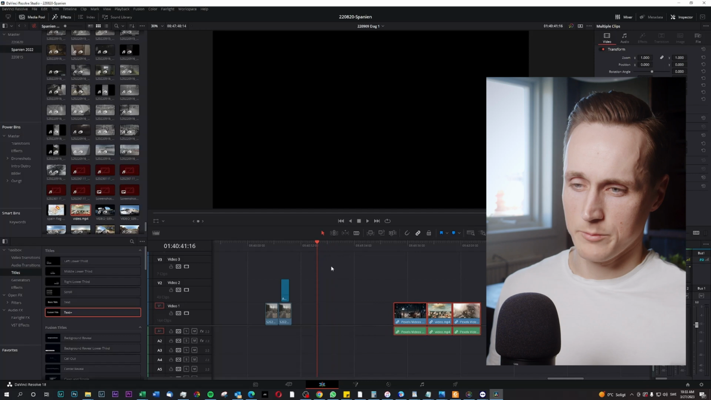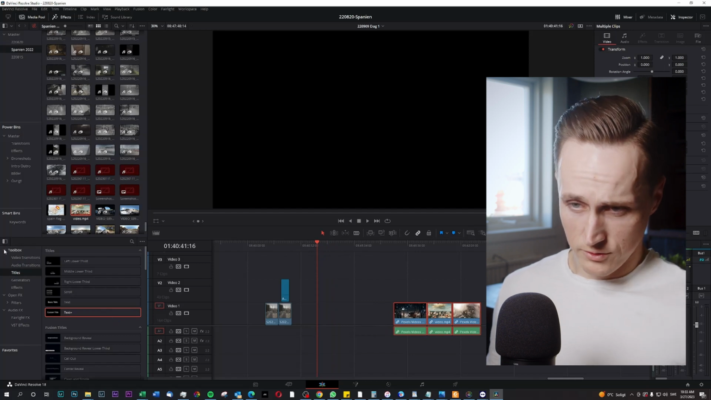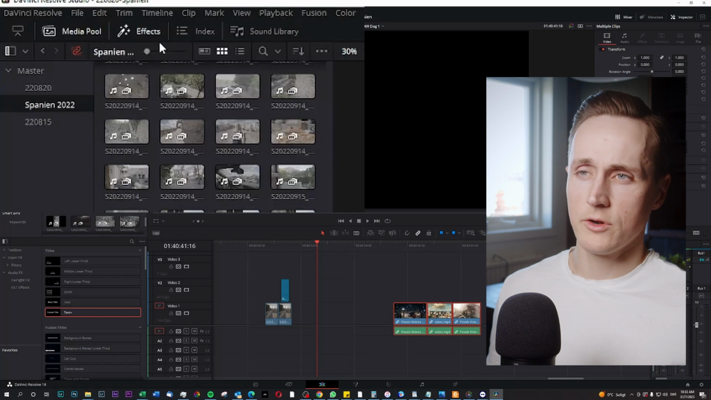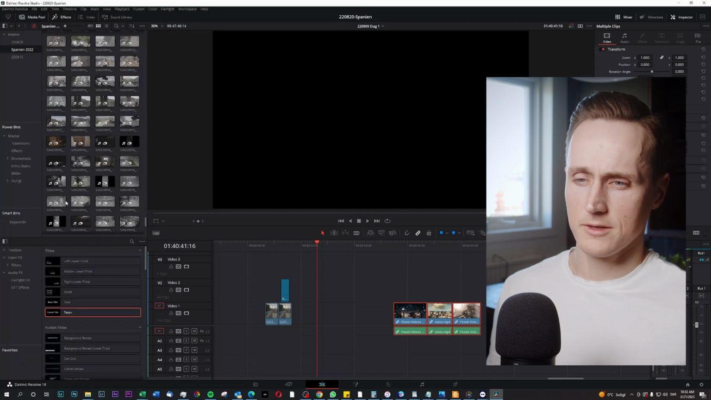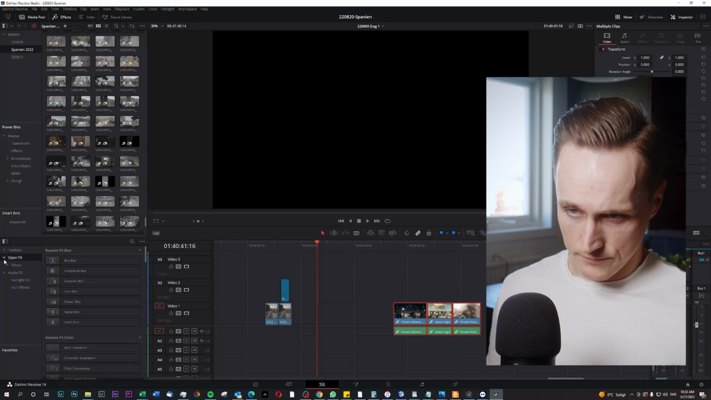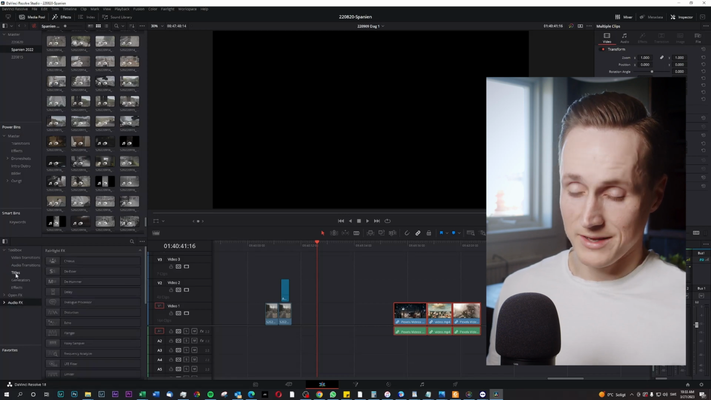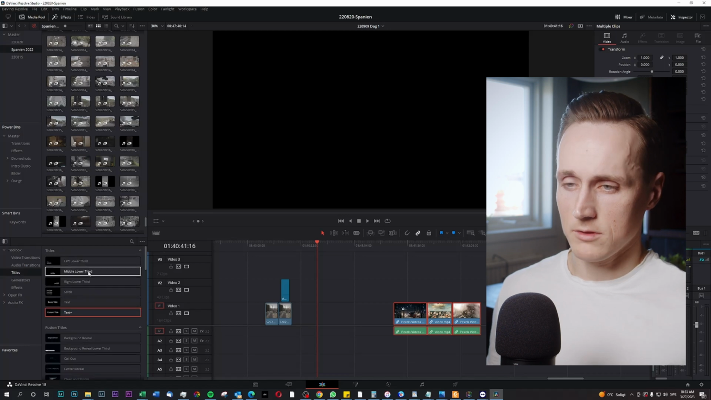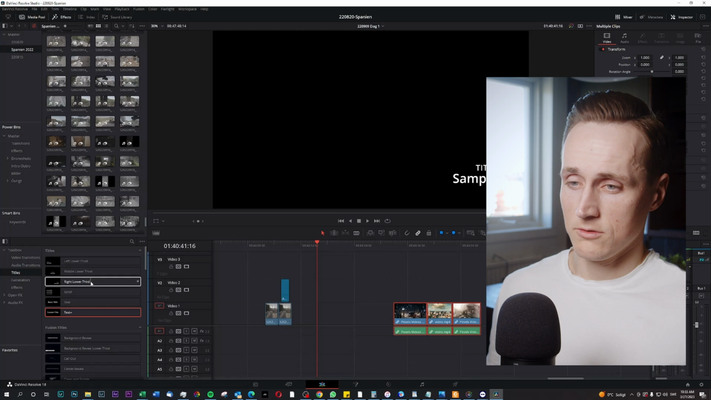A very simple way to just add some text is to go down here to your toolbox. You have to have your effects selected up here, so you go up here and make sure that this is selected, effects. Then what you will have is a toolbox here, and inside the toolbox you will have something called titles. And inside here you have loads of different options of things that you could add to your video.